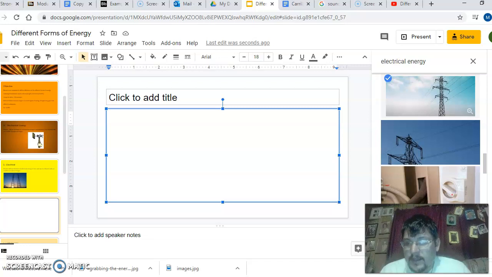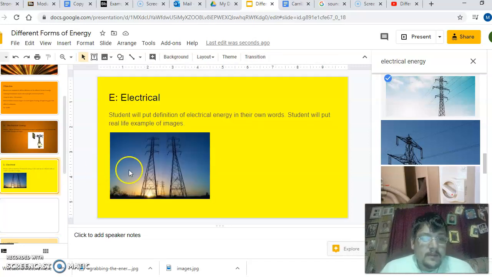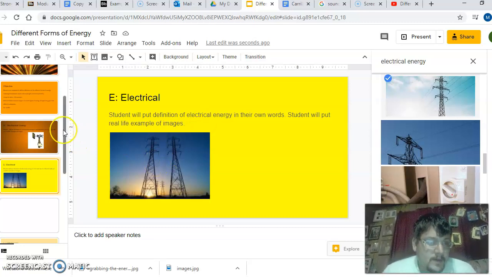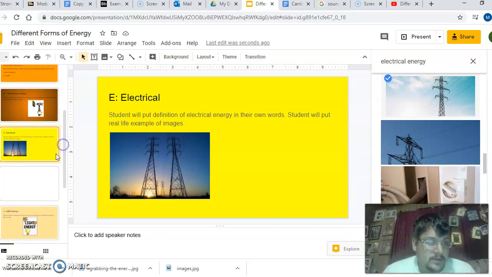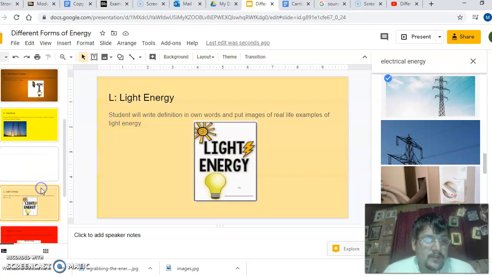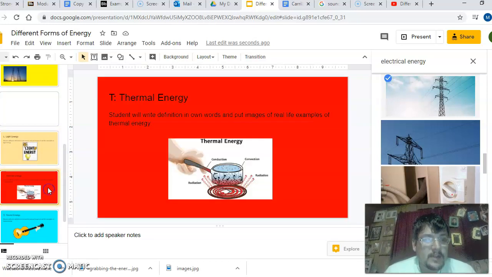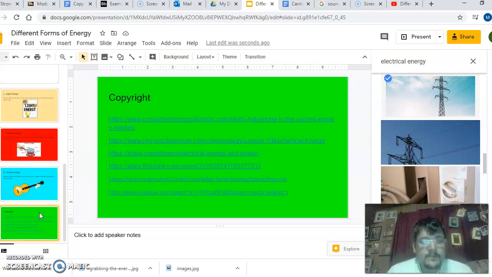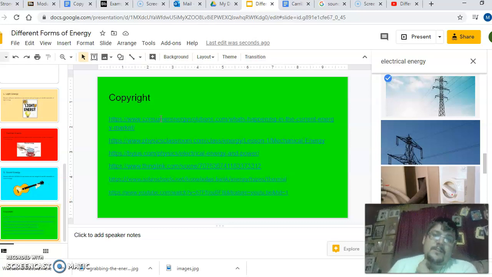Right now I can't insert it because it's in the recording. The webcam's in the way. But if you were, you can see right here, you can insert it. And so then you insert your image, a real life example of electrical energy, right? Then you do the same thing with light energy, and you do the same thing with thermal energy and sound.